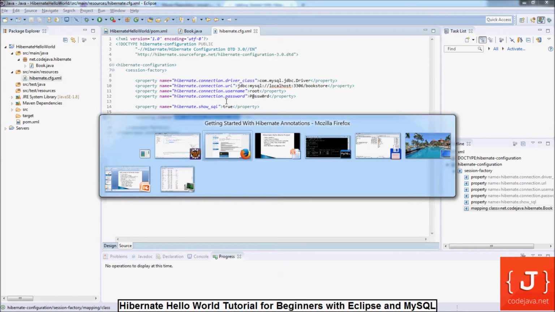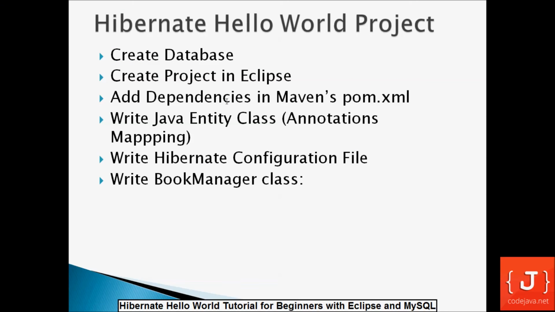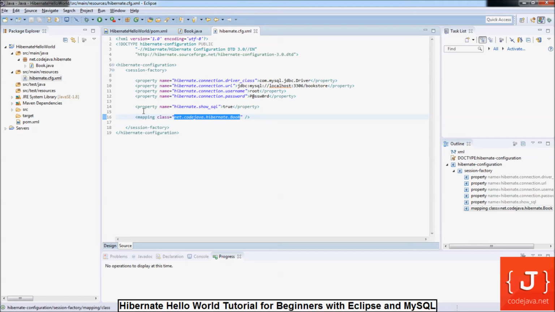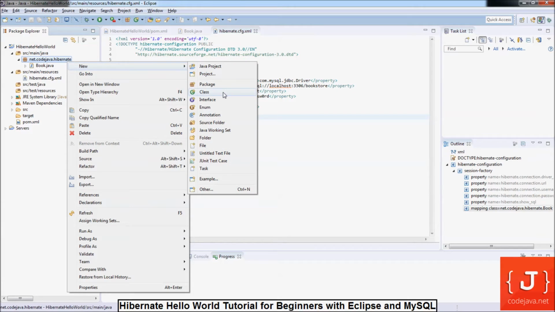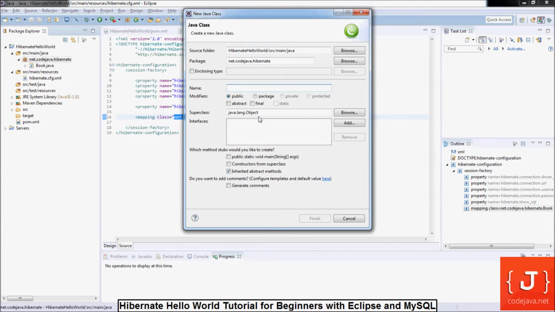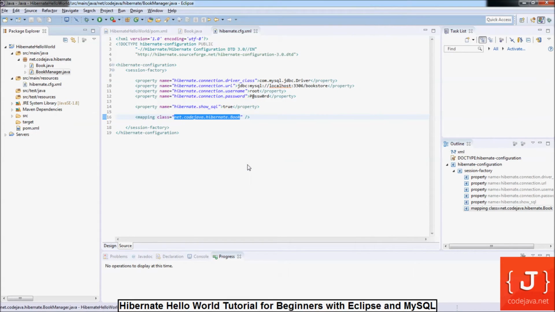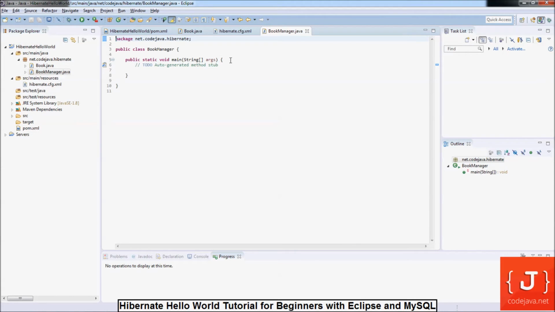And what is the next step? The next step, we are going to write a book manager class. Right click here and select new class and type the class name as book manager. This is the main class, so I check the option to generate the main method. Click finish. So we have the book manager class here.